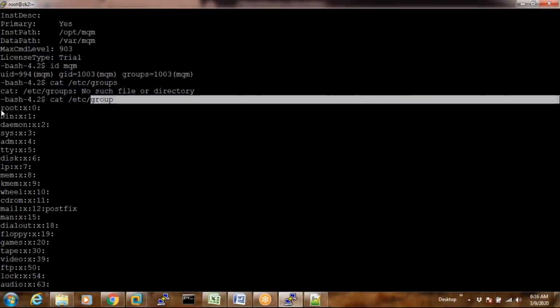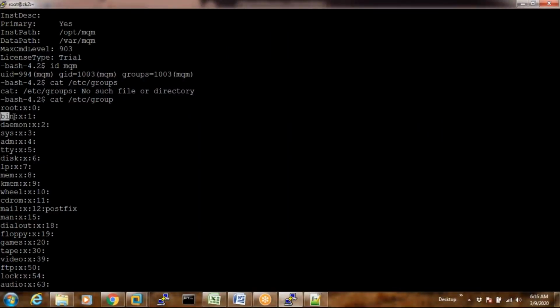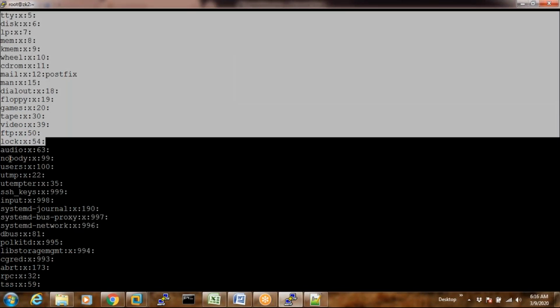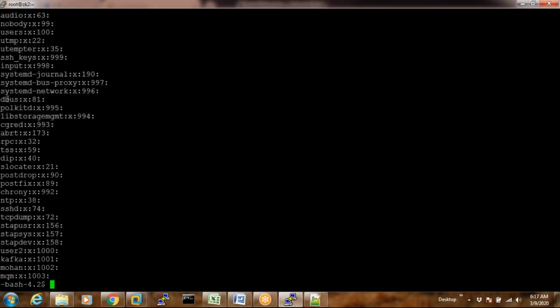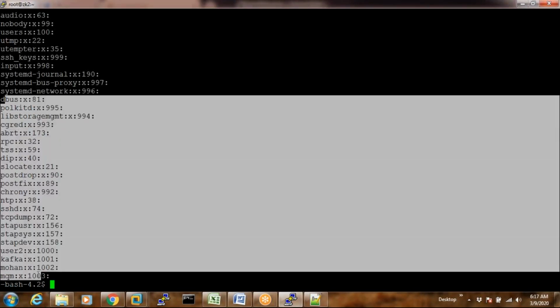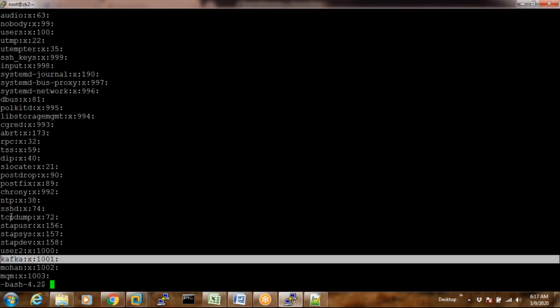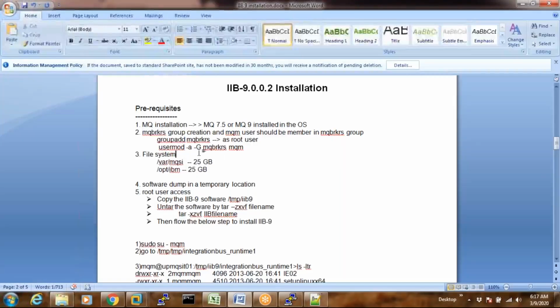So it is showing a list of groups, like root group, bin group, daemon group, sys group, all these groups. It means these groups are there. Out of this, can we see something called mqbrkrs? No, see, the mqm group is there, but the mqbrkrs group is not there. So let's create the group. How to create the group? Here is the command: groupadd mqbrkrs.